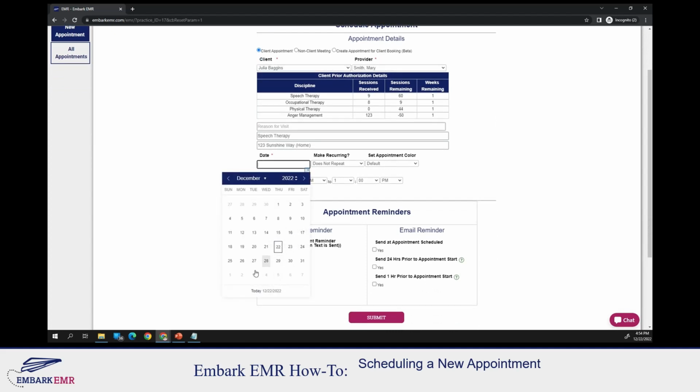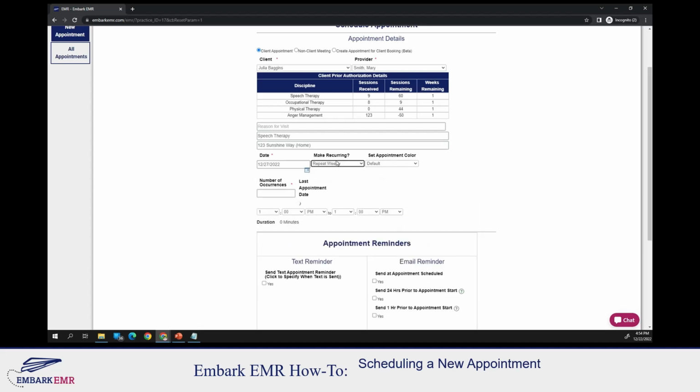I can pick a date. We can do recurring appointments on a weekly and bi-weekly basis. So I can select weekly and say this is going to be for 12 appointments. We can see that this last appointment will be on that date.